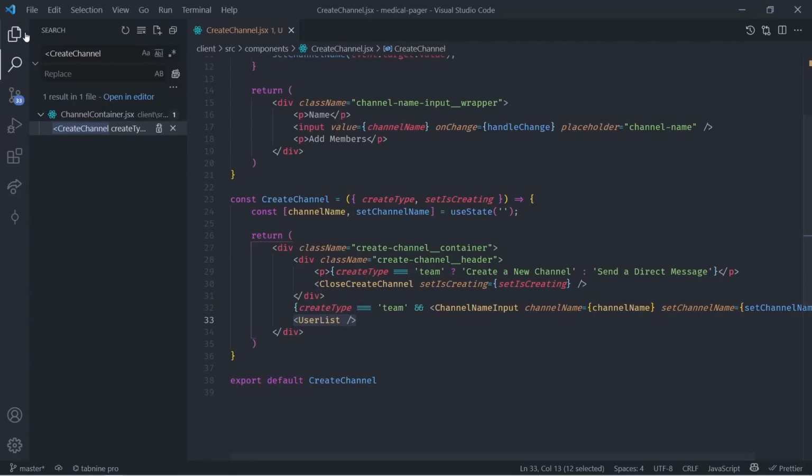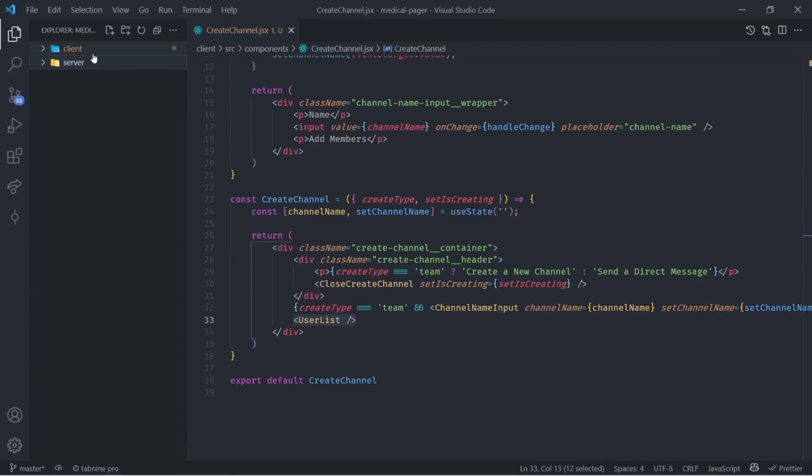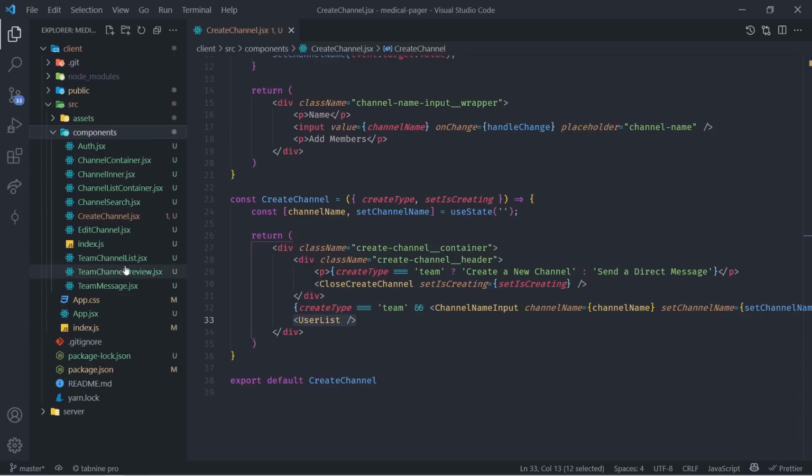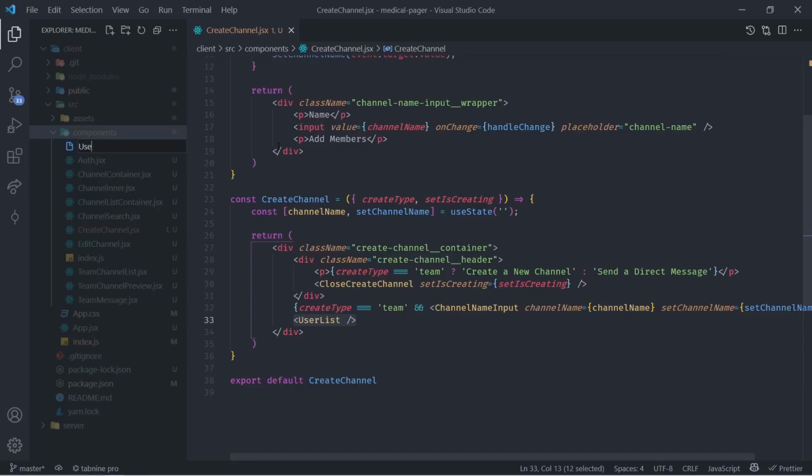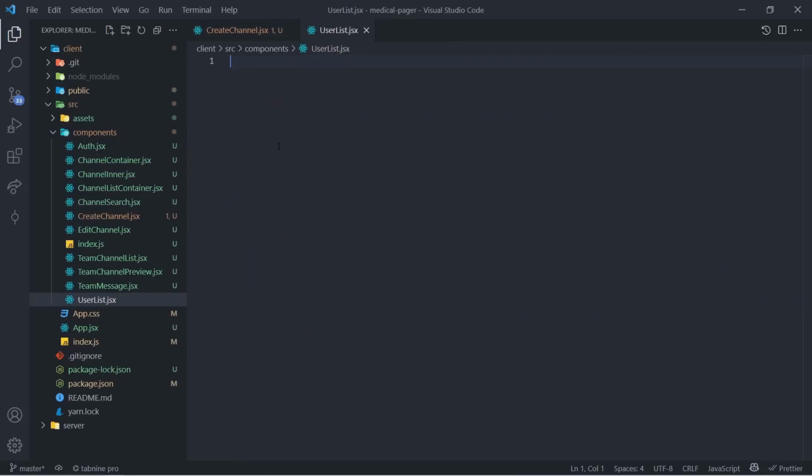As we discussed previously, the UserList component doesn't exist yet. If we go to client, source, components, there is not a UserList component. So let's create it right now. Components, new file, UserList.jsx. Our UserList is going to be a longer component. We're going to have a few functional components inside of here. So let's start at the top. Import React, and we're also going to need useEffect and also useState hooks. And that is coming from React.